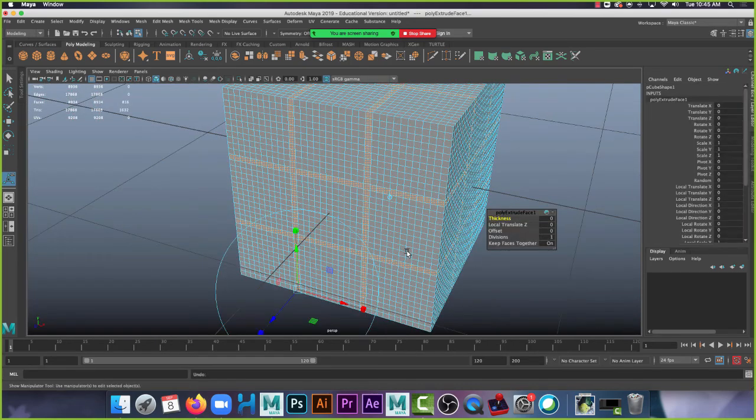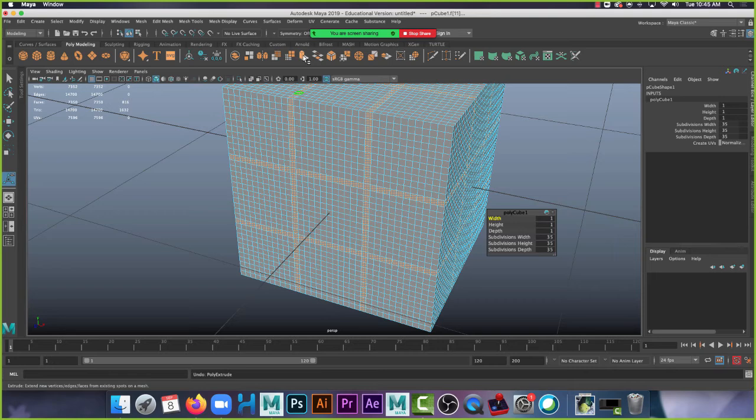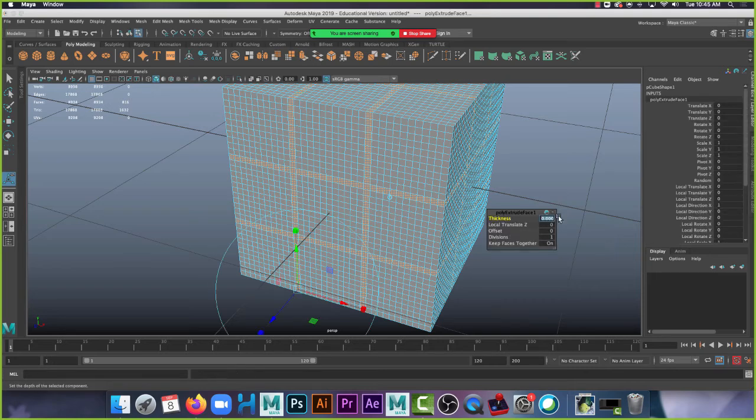Okay, so let me undo this though and finish the fight. So I'm going to extrude. My thickness is negative 0.025 apparently. Okay.